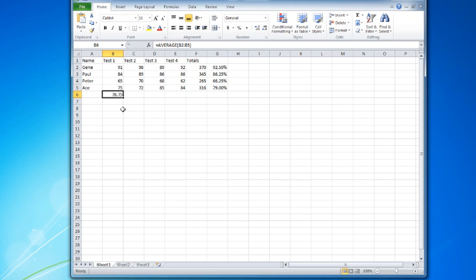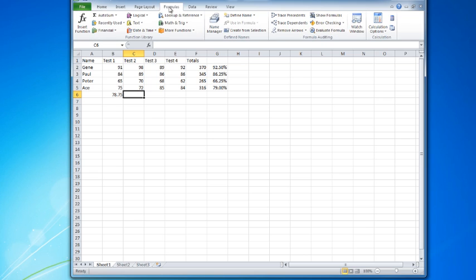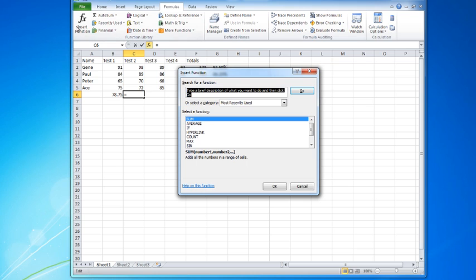Now, I've shown you how to manually input these functions. So now I guess I need to show you the easier way to do it. The easier way would be to go to formulas again, and you see right here it says insert function. I can click this right here, and it opens up a dialog box, the insert function dialog box of all the functions that we need.